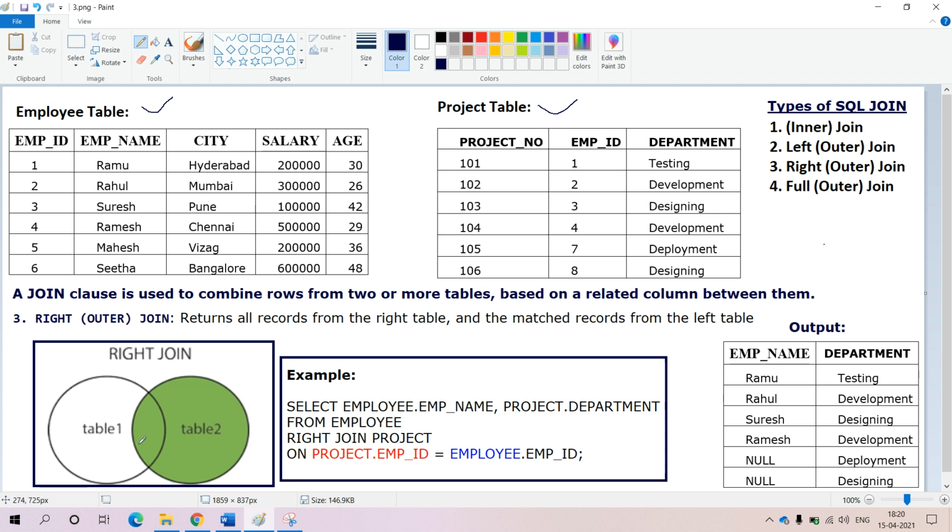Now let me try to explain the query here. Select employee name from the employee table as well as department from the project table, from employee, applying the right join operation upon the project table. That means these two tables are in the process of applying the right join operation, and here the condition that we are using is based upon the column employee ID.